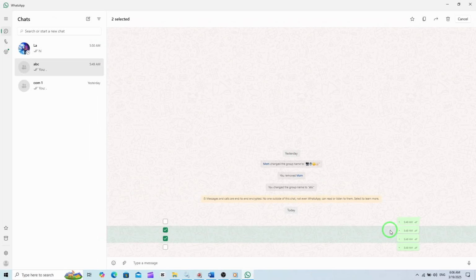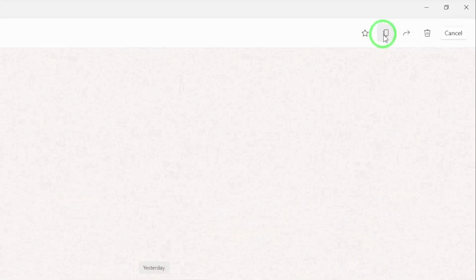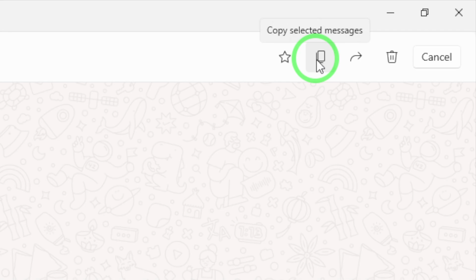Next, click on all the messages you wish to copy. You can select as many as you need by simply clicking on each one. Once you've made your selection, look for the copy icon, usually located at the top of the chat window, and click on it. And that's it.